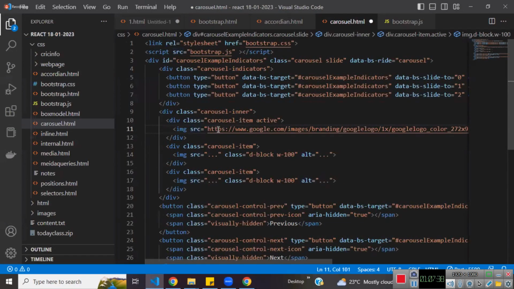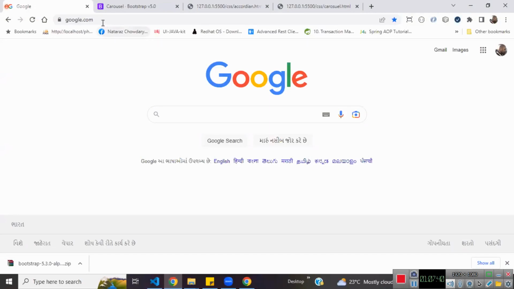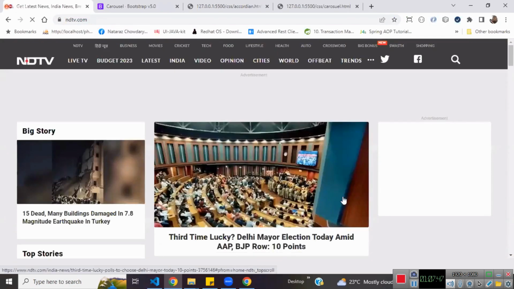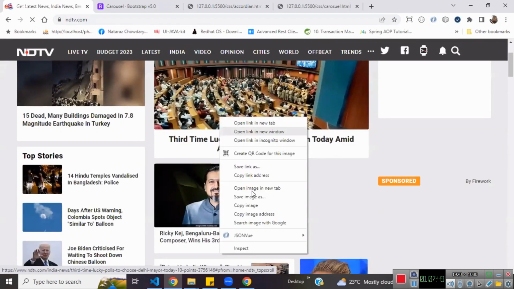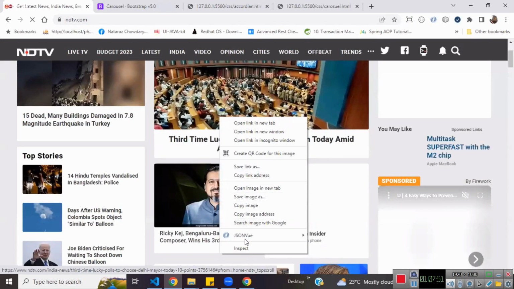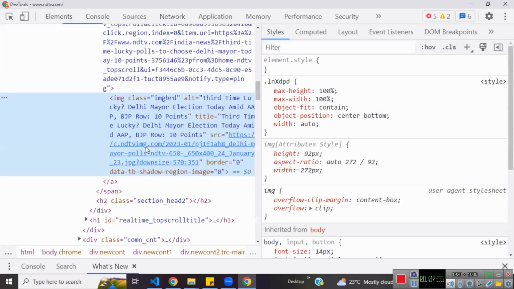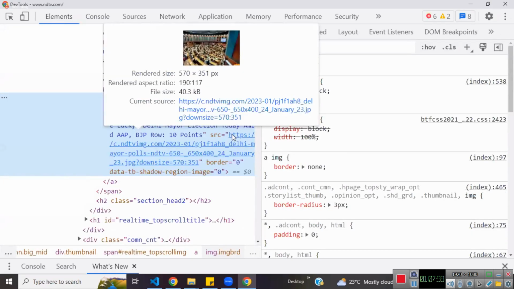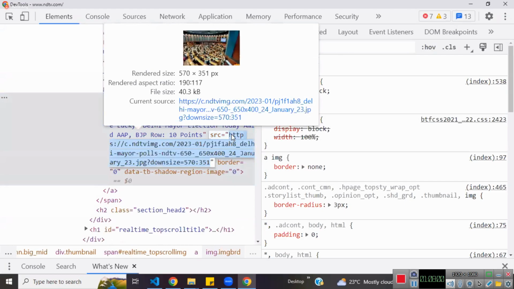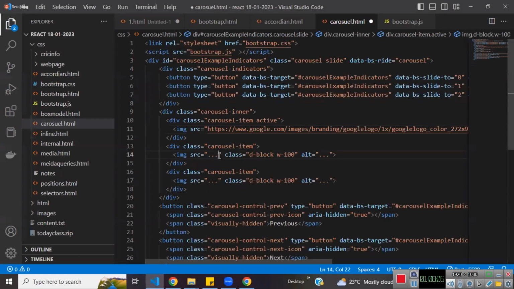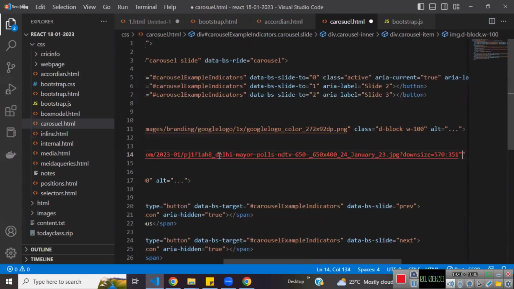Yes, sir. Let's go to ndtv.com. Can I get this one? Now inspect it. This is the image. Can I get it? Control A, Control C. Now go to our code. This is my source. Can I paste it?